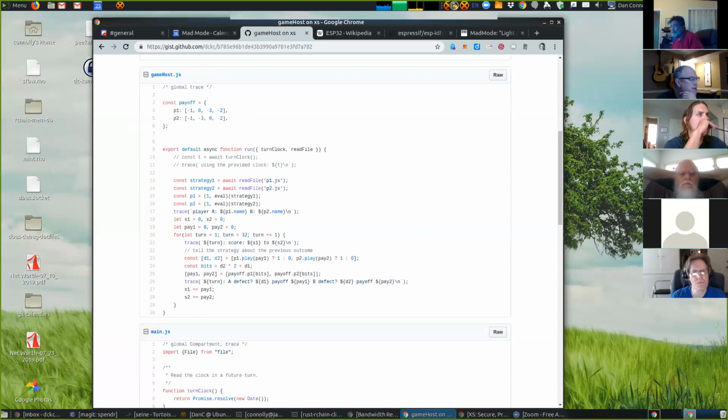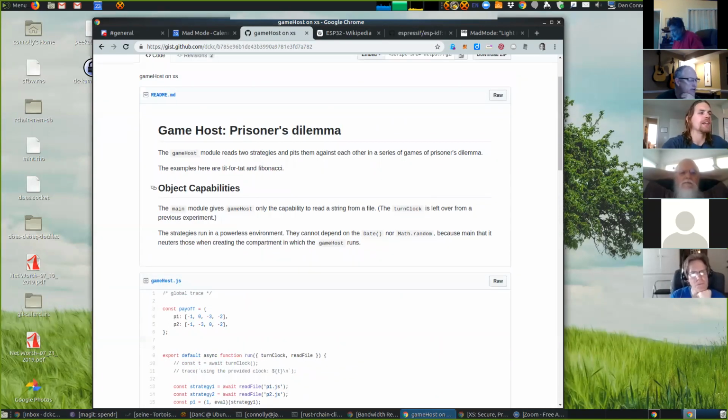So you get to destructure your arguments and all the good stuff. And so then it reads two players' strategies for this game. Do you know about Prisoner's Dilemma? I'm going to be slowing you down left and right because this is cool code that I haven't seen.